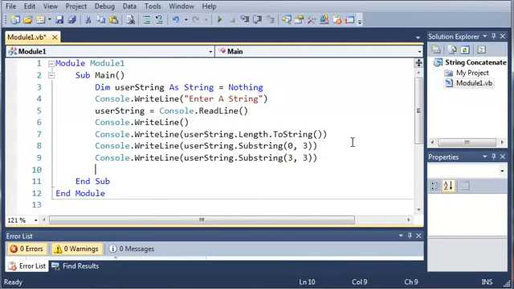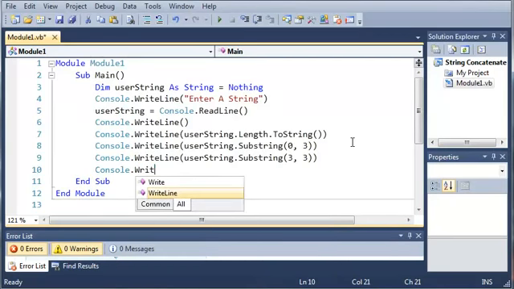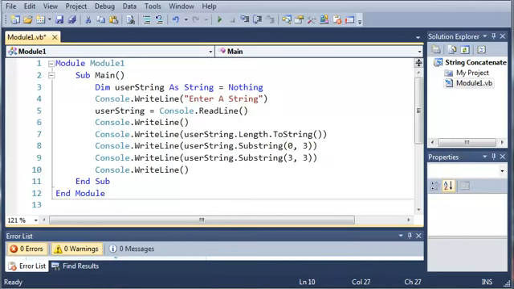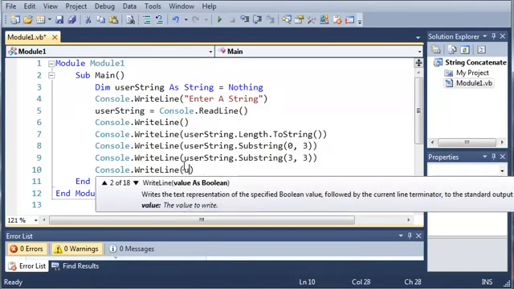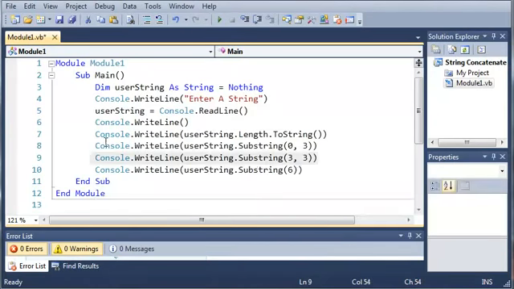And then we're going to do this one more time, but we're going to do it a little bit differently. So instead of using 2 arguments for the parameters of the substring, we're just going to go ahead and do userString.Substring. So what this is going to do is print out the first 3 characters of userString. Then it's going to print out the 3rd through 6th characters of userString, and then it's going to print out the remaining characters of userString.